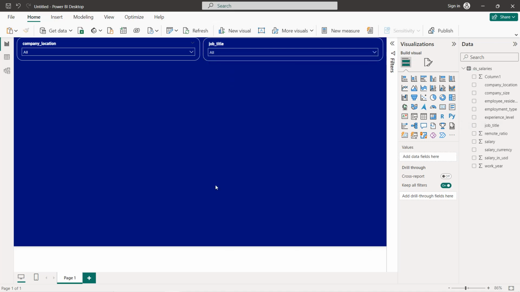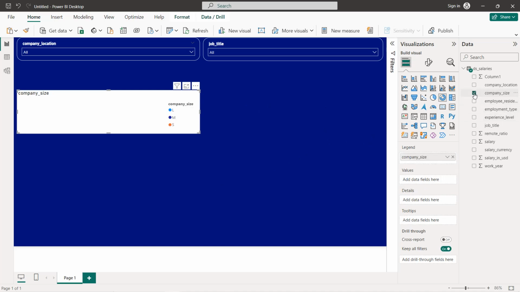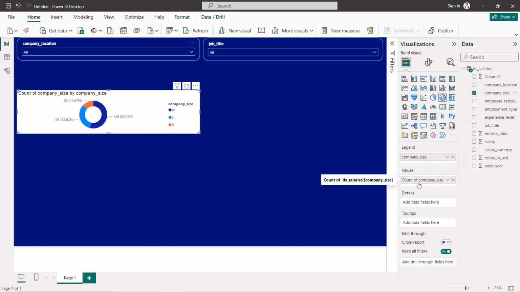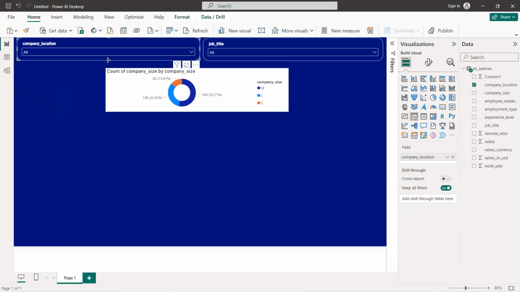Next we are going to create the donut charts, right? So select here donut chart, and the first one will be companies by size. So select company size, and same thing on the values, we select the count of company size. And now I'm going to format our chart. So we can here decrease a little bit, right? Same thing in here.